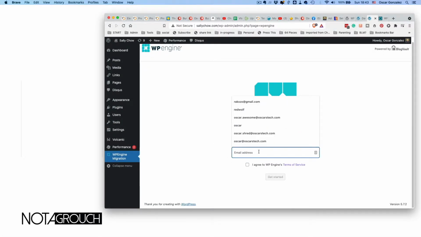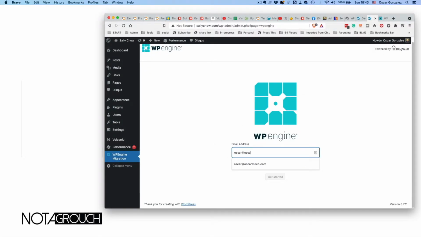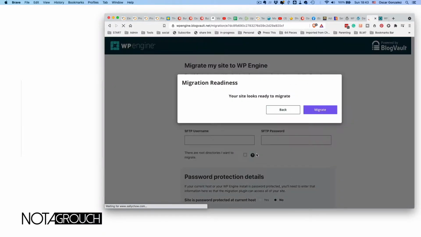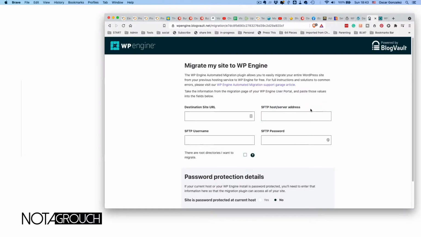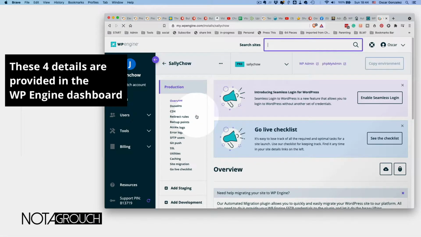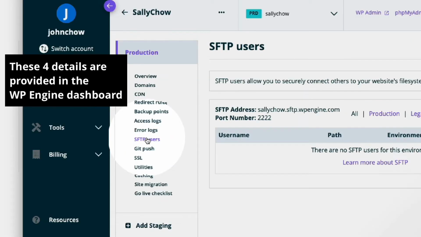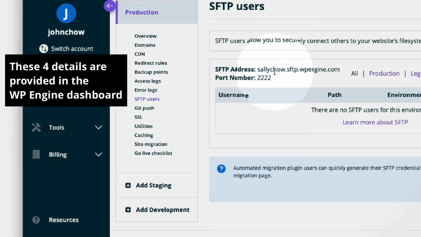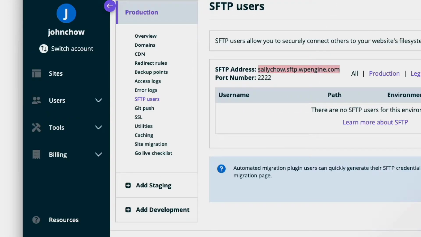I'm going to put in my email address and see if this works. Looks like your site is ready to migrate. Okay, so let's go through the process and migrate. Destination site URL. This site's, and we need this right here. And what we need is right here, I believe it's going to be SFTP users. So we need this information here. So the SFTP address, we'll copy that over.